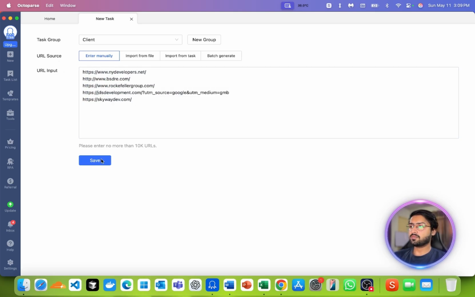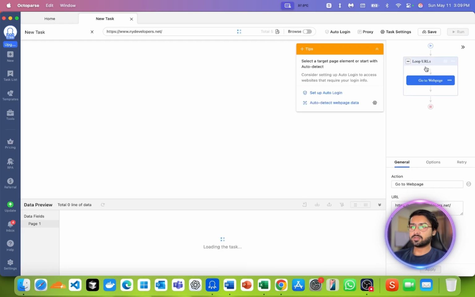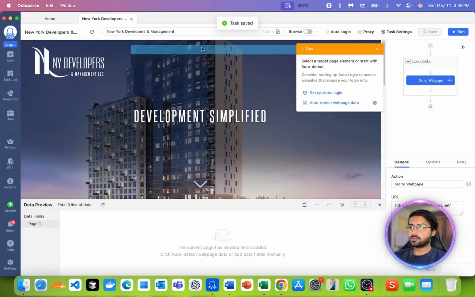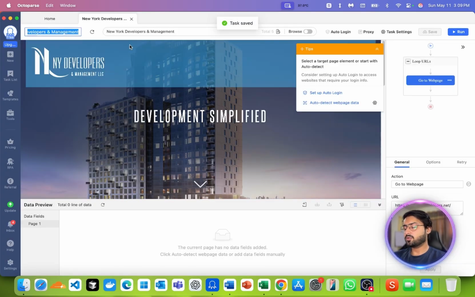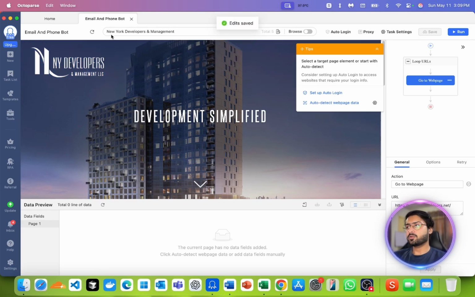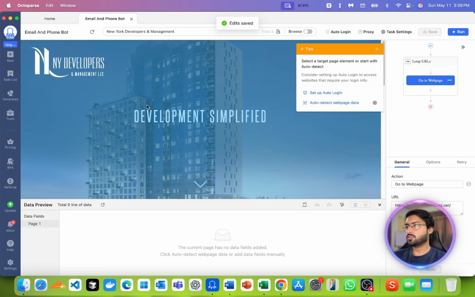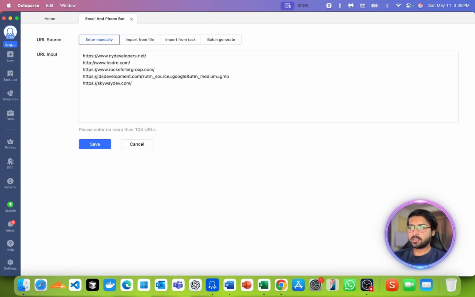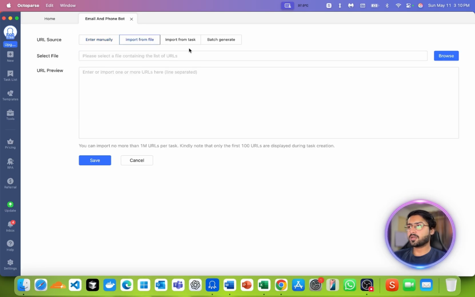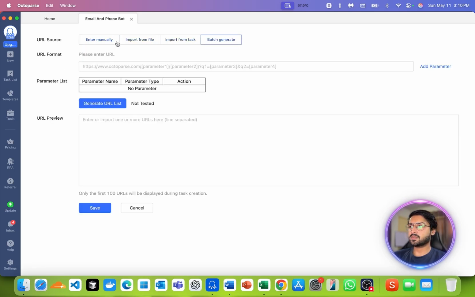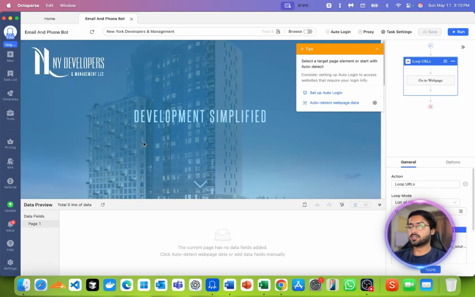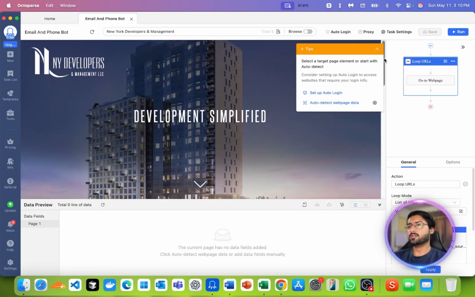If I click on save, it will open that up. Okay, so you can see it's opening that up. Now if I simply change this bot name to email and phone bot, you can name it as what you want. In this loop URLs tab, if I click on manual input, you can import it from a file, from task or batch generate as well. You can enter no more than 10,000 URLs at a time. This is a limit in Octoparse, by the way.